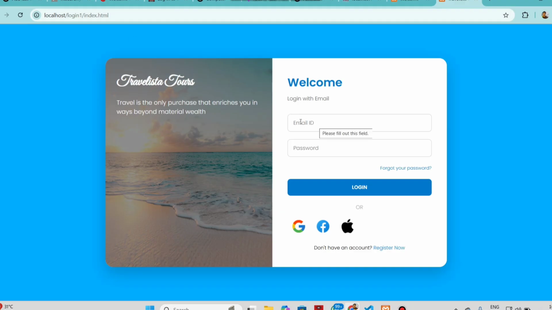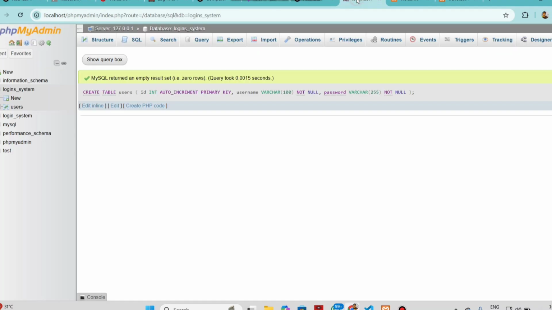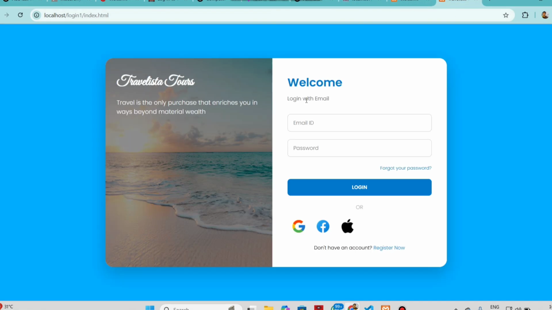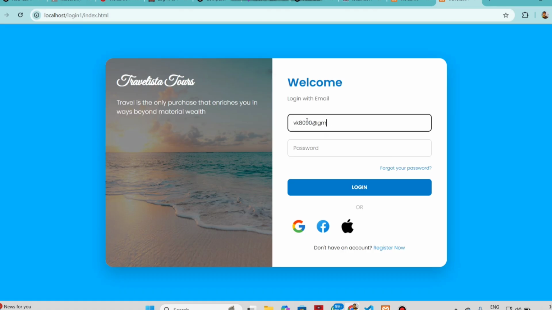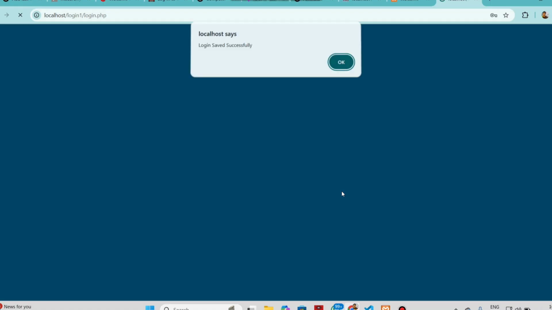You can see this is our front end, and when we put the email and the password, they will be saved in our new database. Now I will show you. Let me type here the email ID, email.com, and in password anything, and now click on login.